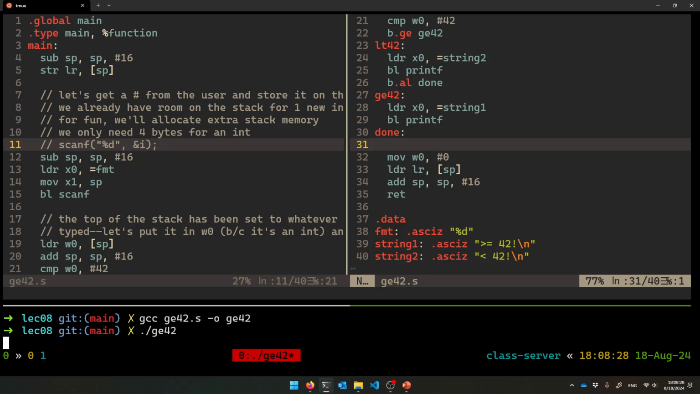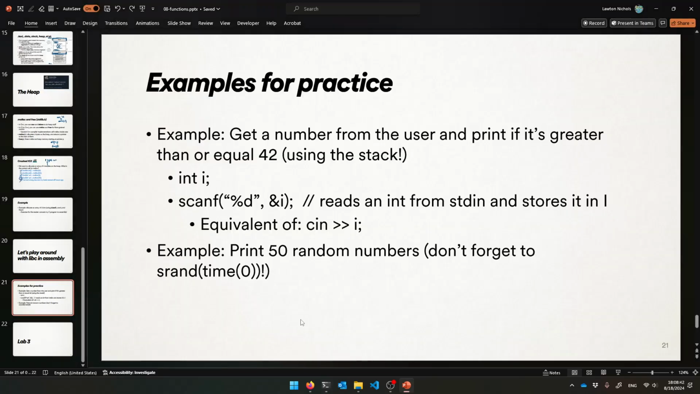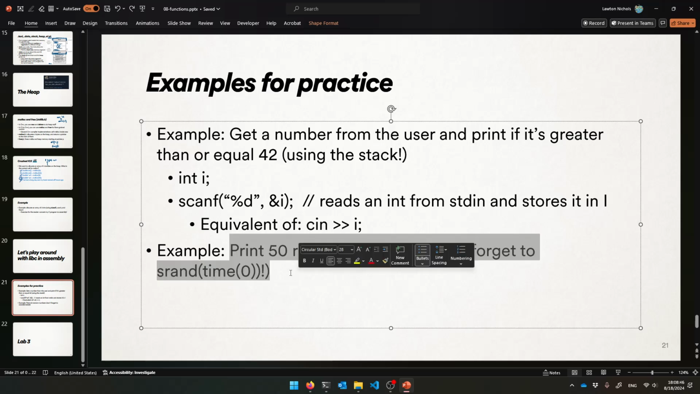So 42 greater than or equal to 42. 44 also greater than or equal to 42. I don't know, 33 less than 42. Check our edge cases. 41 less than 42. Perfect. So yeah, we're good. That's a fun one.